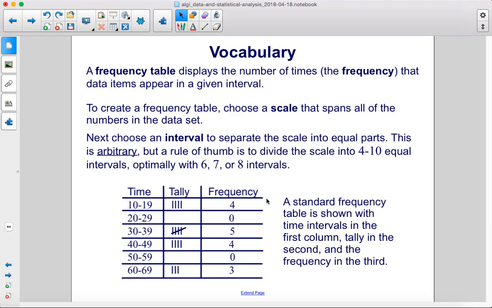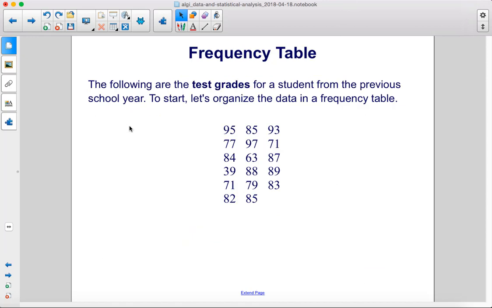A standard frequency table is shown with the time intervals in the first column, tally in the second, and the frequency in the third. The following are the test grades for a student from the previous school year. To start, let's organize the data in a frequency table.